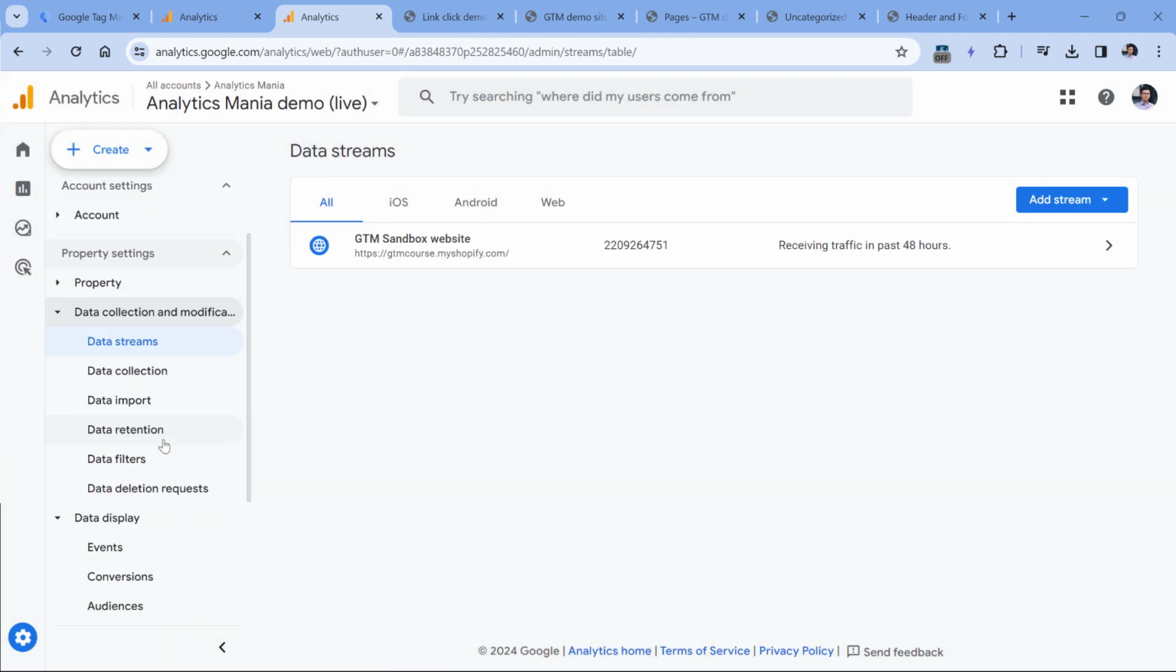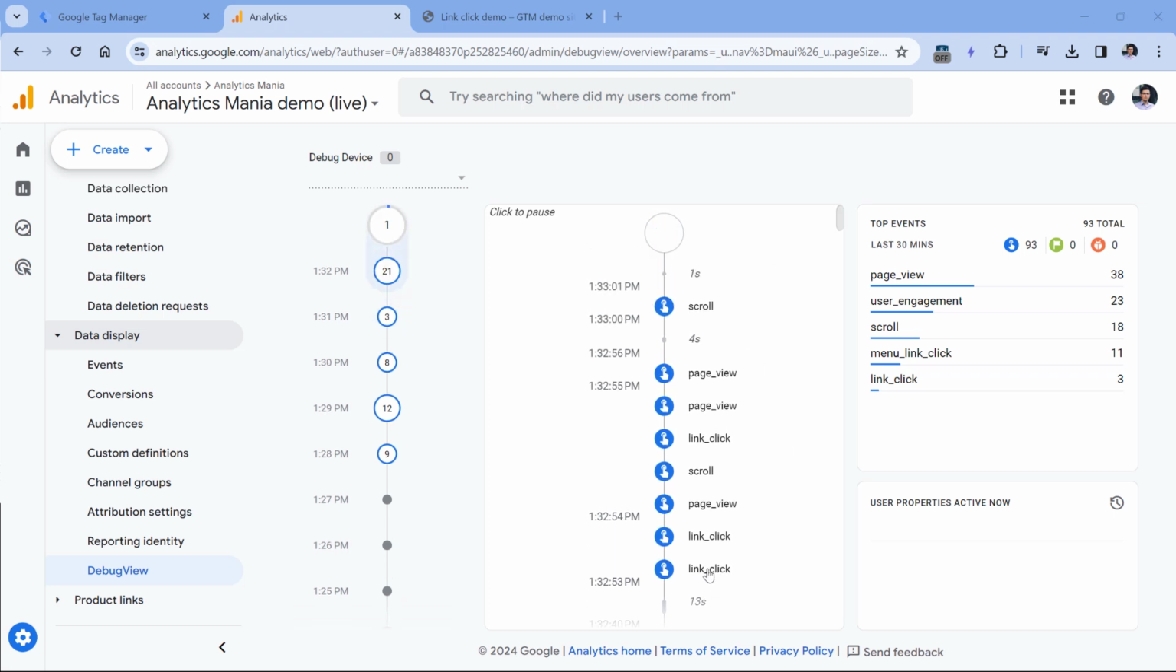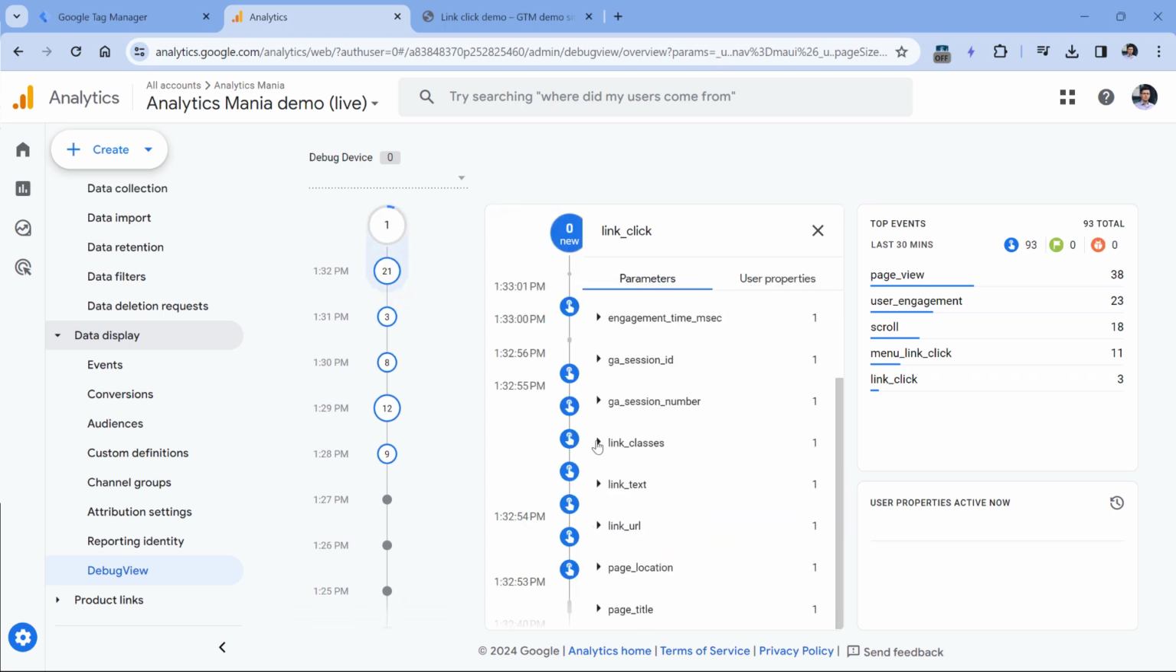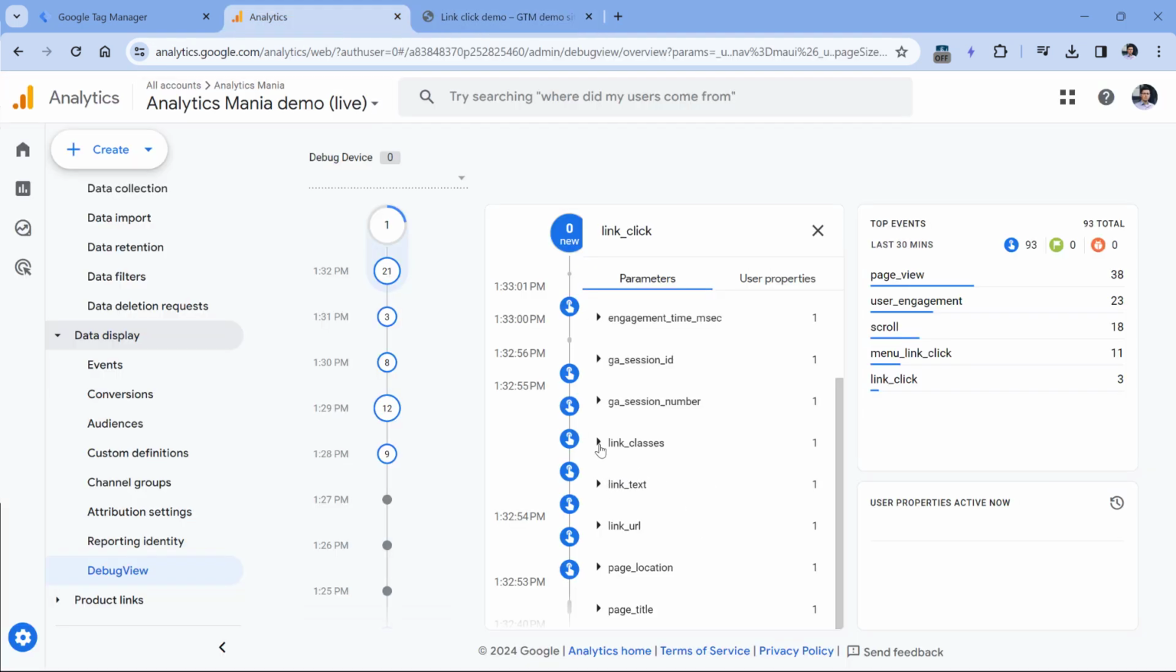So that is available in the admin section. And then I will see the link click events right here. For example, I can click the first one and we have link classes, link text, link URL. There is no link ID because those links in particular, they don't have IDs. But in general, as you can see, this is working.